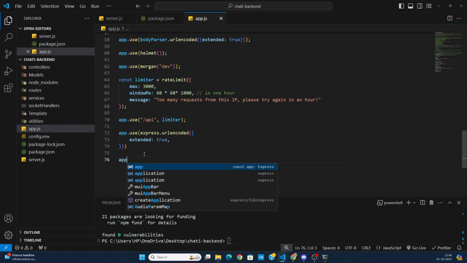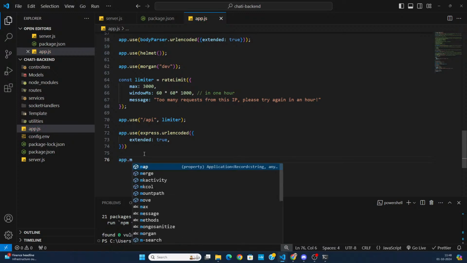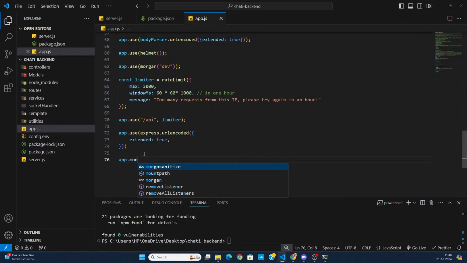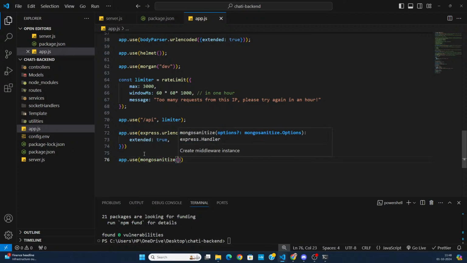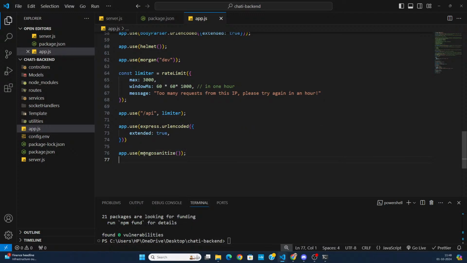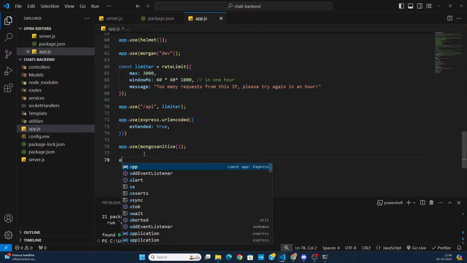Then after this, let's also add the Mongo sanitization feature so that we check the body, params, query, everything, for malicious code. Here I can just write app.use, actually let me correct it, app.use. Here we need to write mongoSanitize inside it. So this will help us sanitize our data coming from the user.